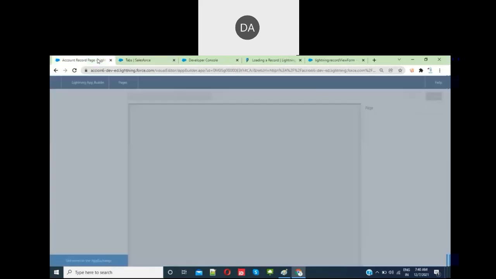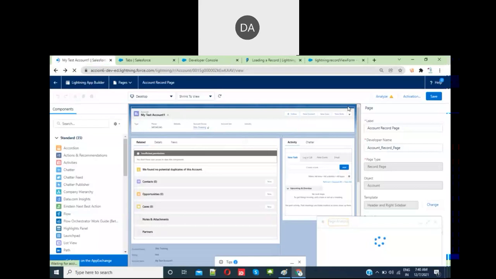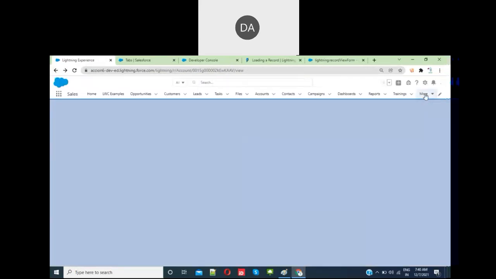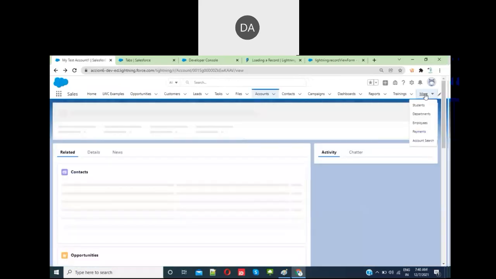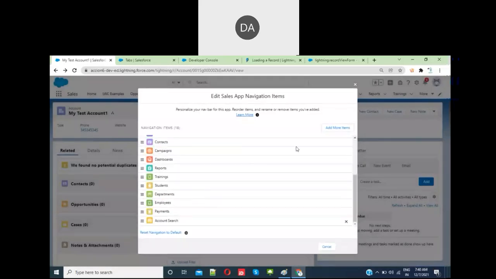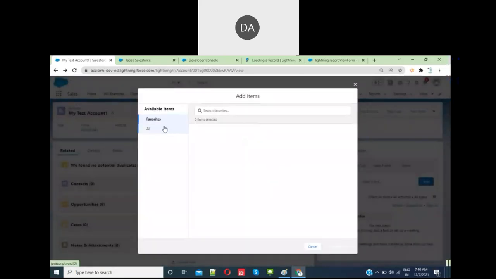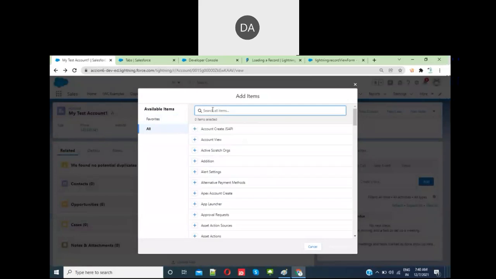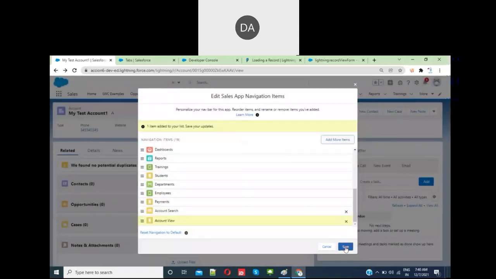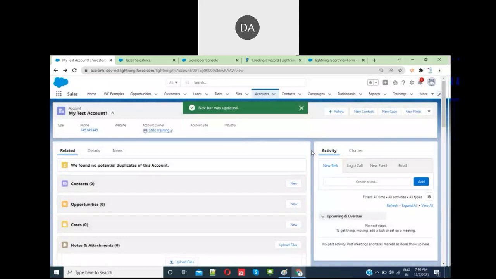Okay, once this is done, come back, add this tab to here. Add more items, account view. So here, let's go and access that tab.